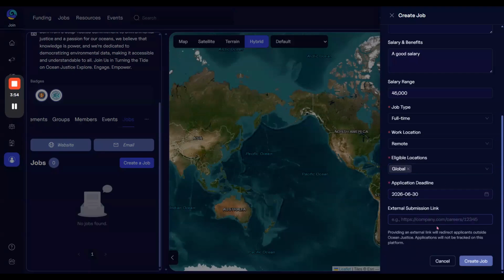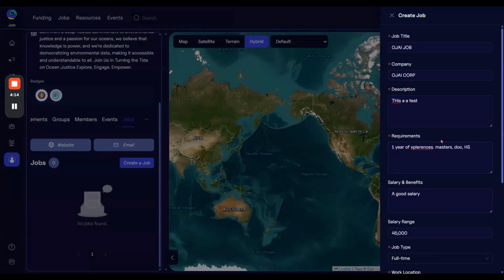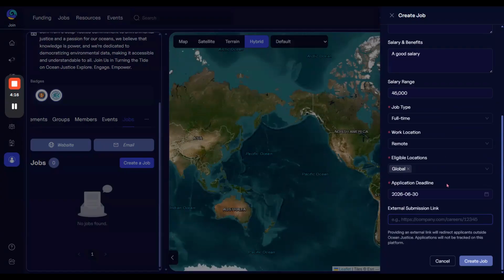And then application deadline. One of the things that takes special note here is that if the job is through an external link, so let's say this is not where the application lives, then what you want to do is put an external link here. If you do not and you leave it blank, it would mean that when someone comes to this job, they will fill out the application here on OJAI and you would manage it yourself right here from the platform. So we're going to leave that blank, and we'll show both examples, and then we'll just go ahead and create the job.